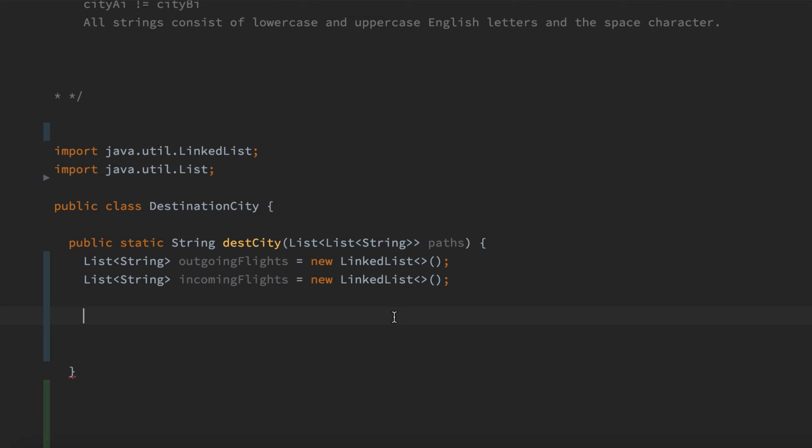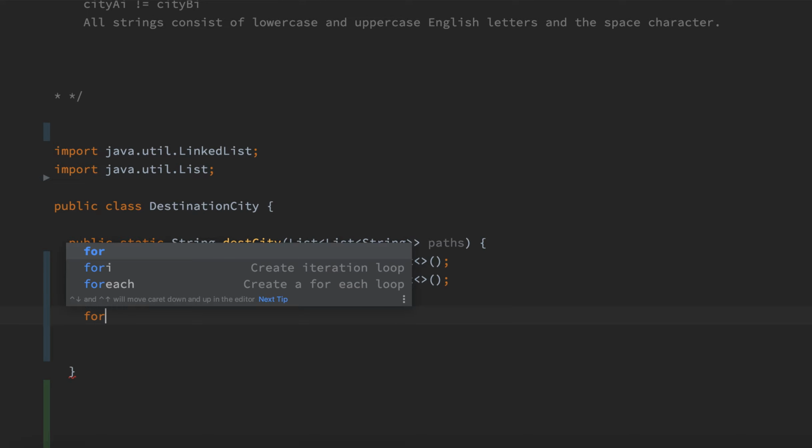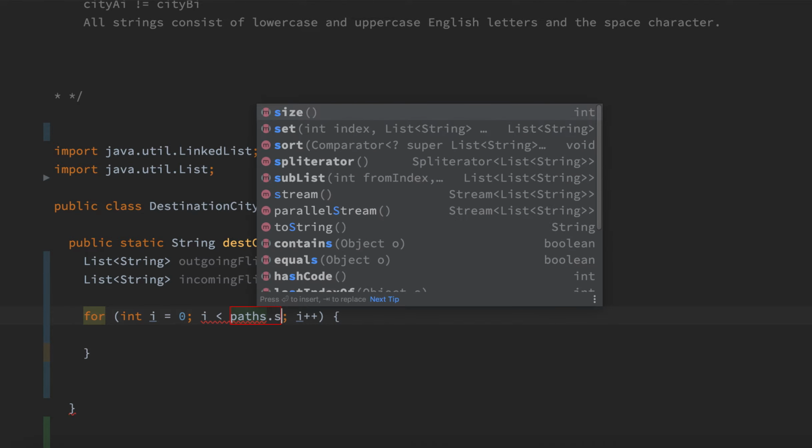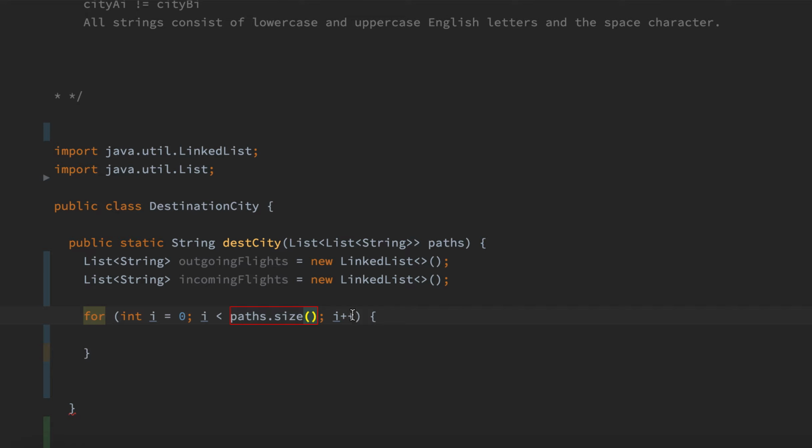So down here, we need a for loop. We'll just do a for i loop. We're going to initialize this at i equals 0, and we're going to take this up to the length of paths, or the size of paths, sorry, because it is a list. So the size of paths, but not including that. This is exclusive. You see we don't have the equal there. And we're just going to do i++.